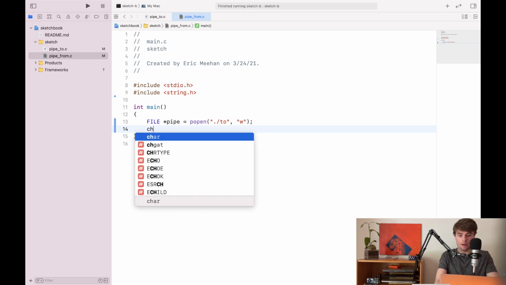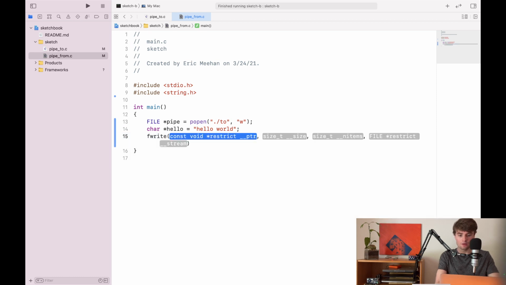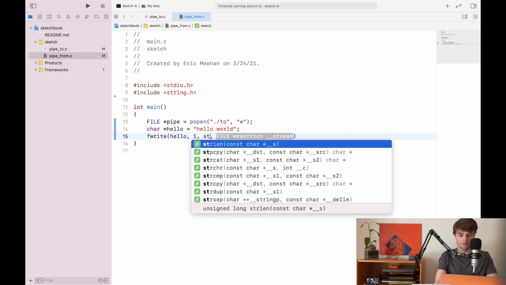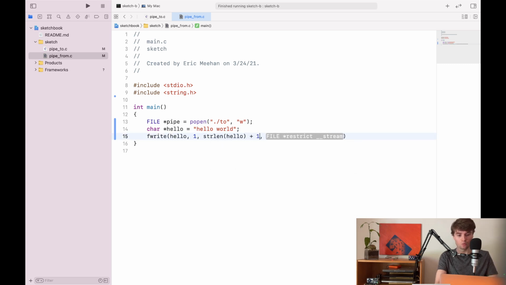We can say character pointer hello equals hello world, and then we can fwrite that pointer of size 1 byte, and we're going to write how many of those 1 bytes. We are going to write the string length of our hello message plus 1 for that null terminal character. We need to include that, so we need to have plus 1 on the string length. And we are going to write that to our pipe.